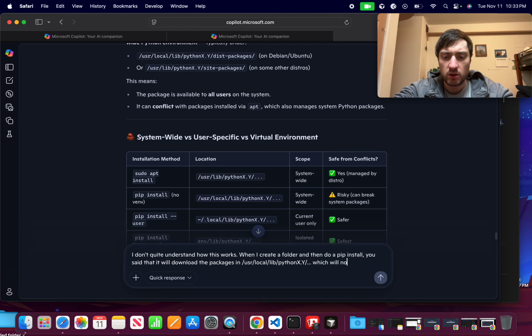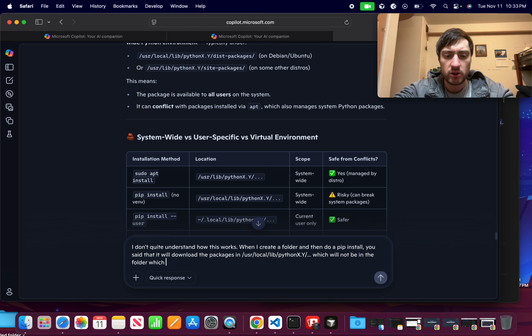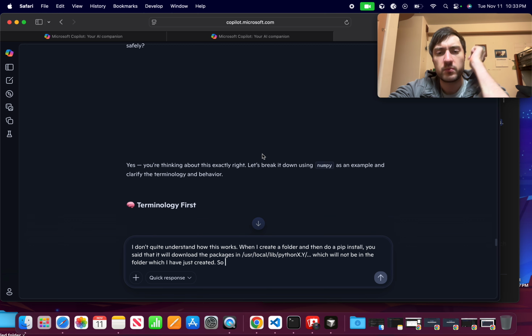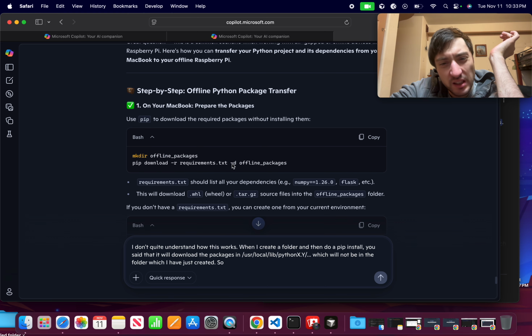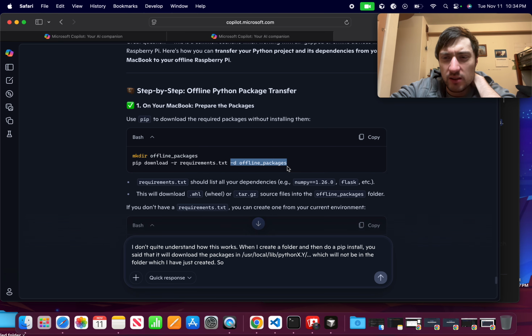Which will not be in the folder which I have just created. So, am I reading that right though? Because this is just the name of it. It's not telling it to actually do that. Maybe it's this D flag, which is like destination maybe, which is to this directory.